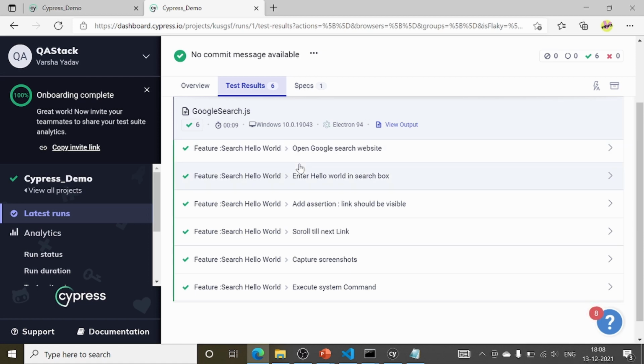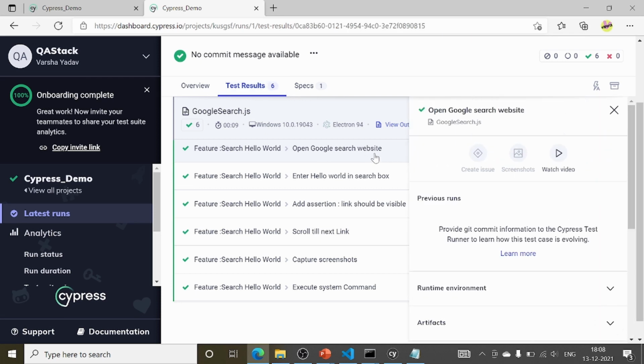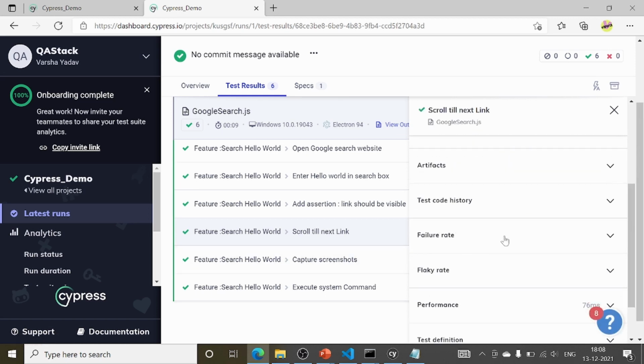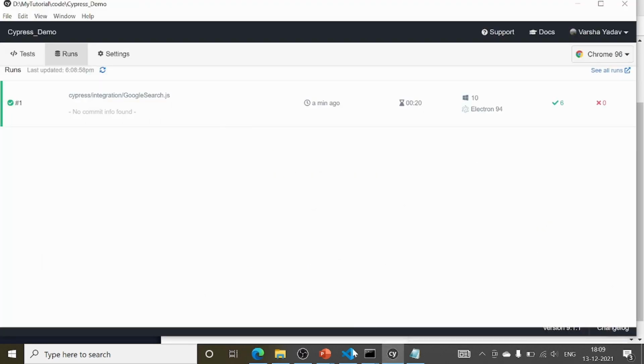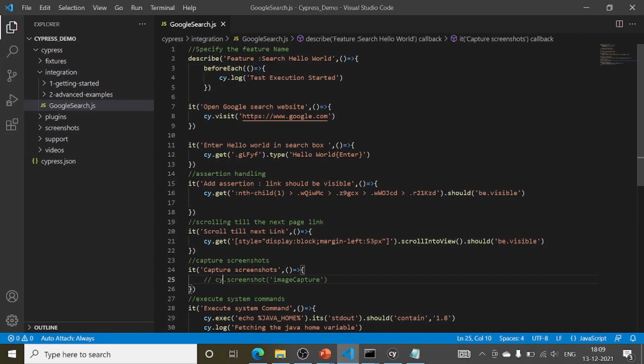So the feature search hello world, open Google search website. If you click on this, you will see the detailed results. Then next. So this is how a test report looks like. Now let's see how a failed report looks like.